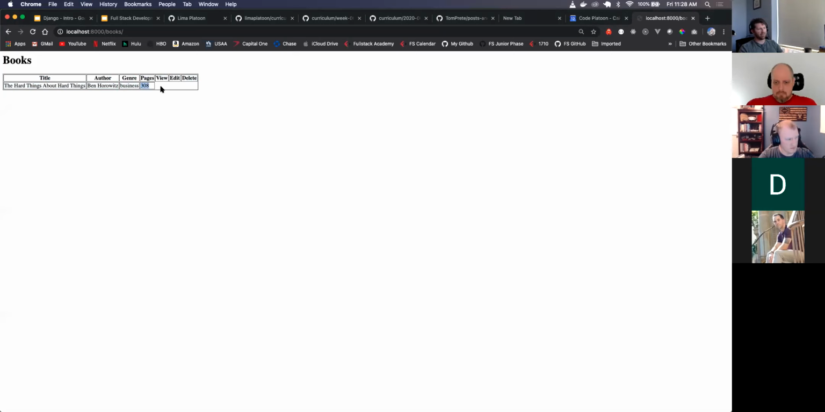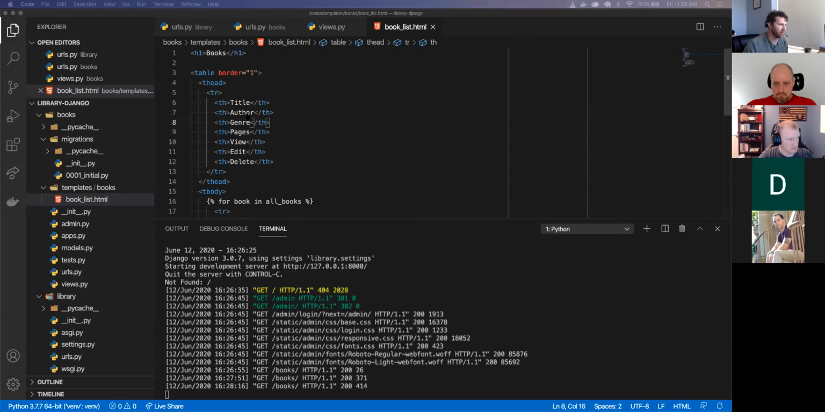We will be adding this view to go to view an individual book. We're going to add an edit button to go to an edit page and a delete button to go to a delete page. But does anybody have any questions about how this works right now? Nope. Great. Since this looks really crappy, I'm going to translate that all to Bootstrap and change some stuff.